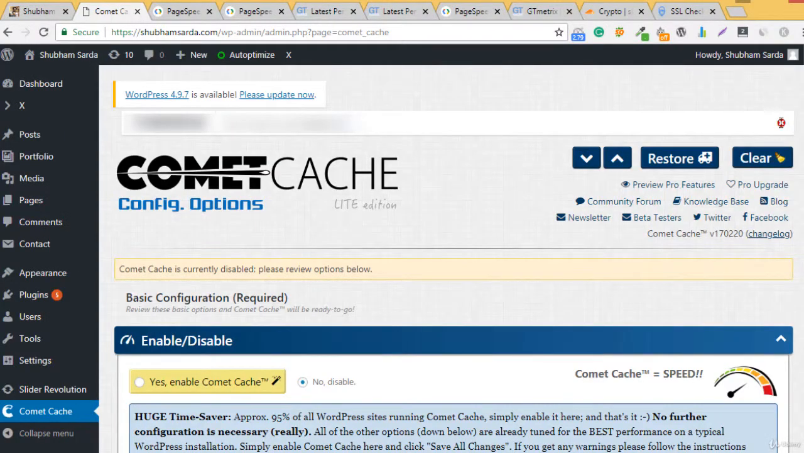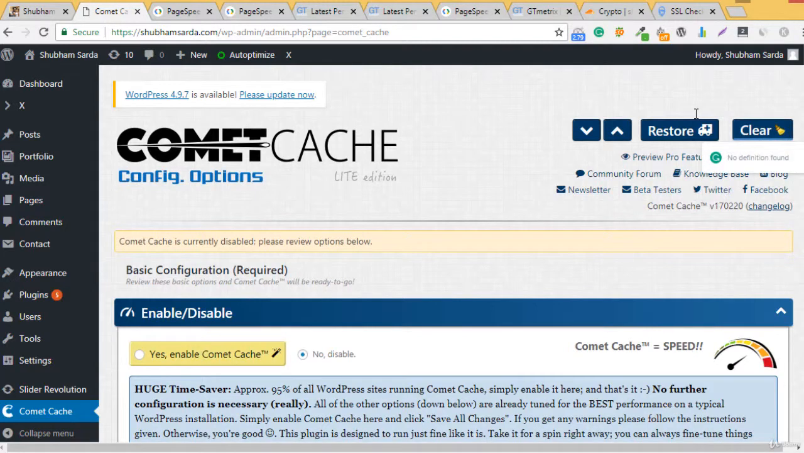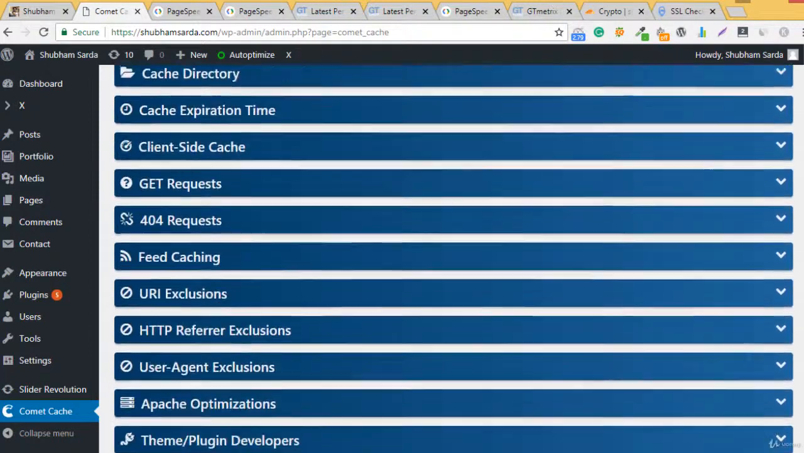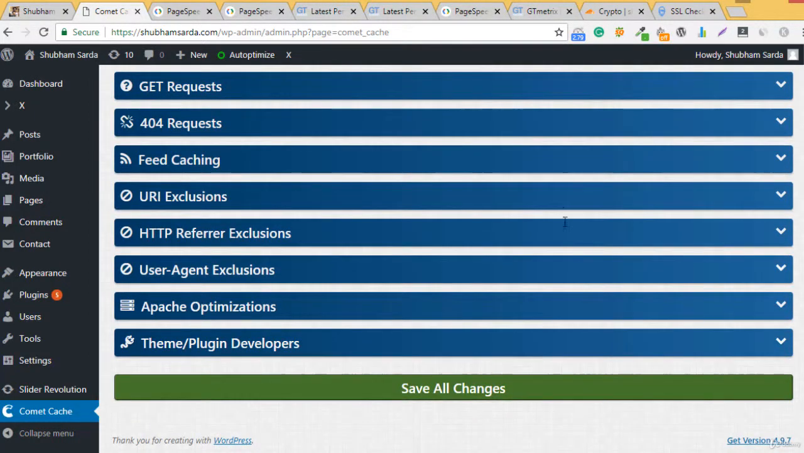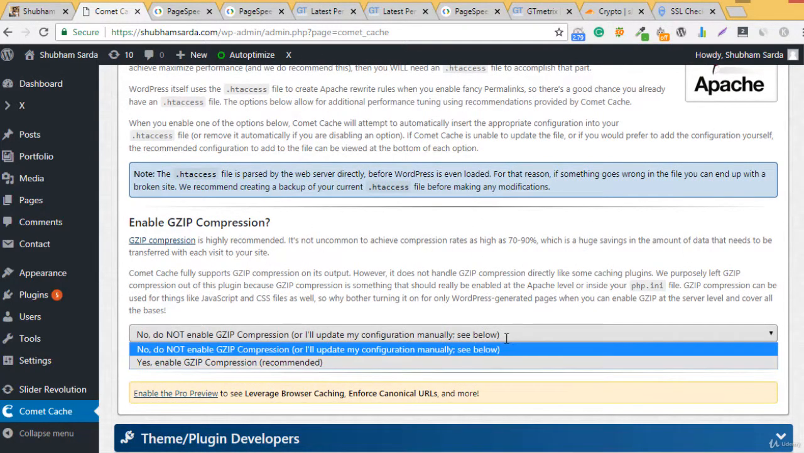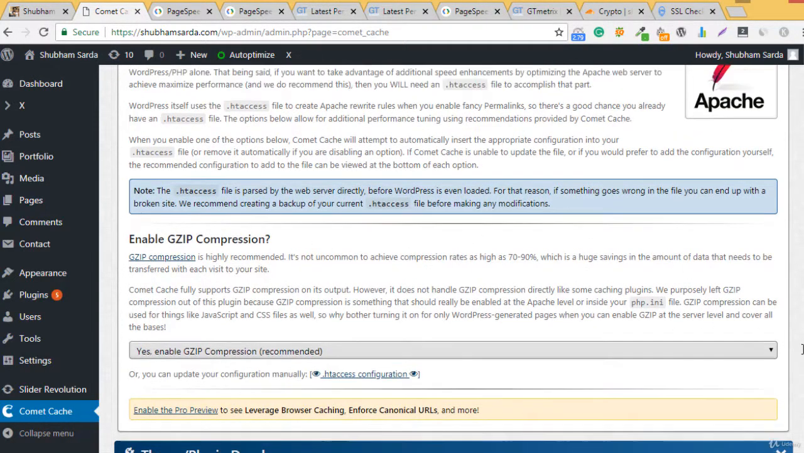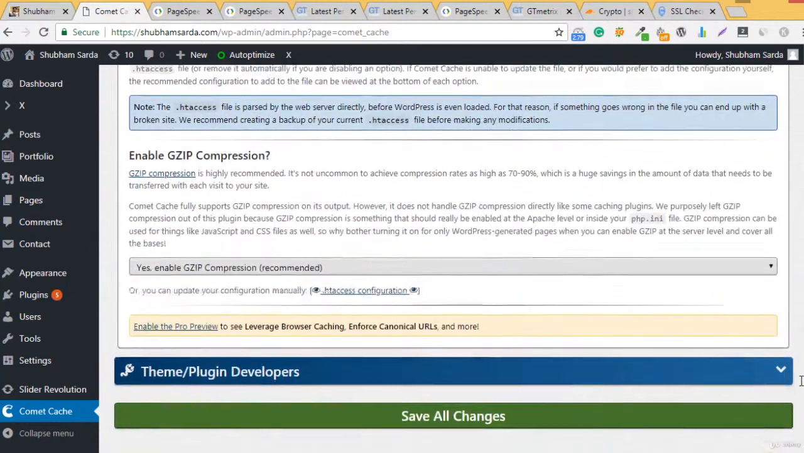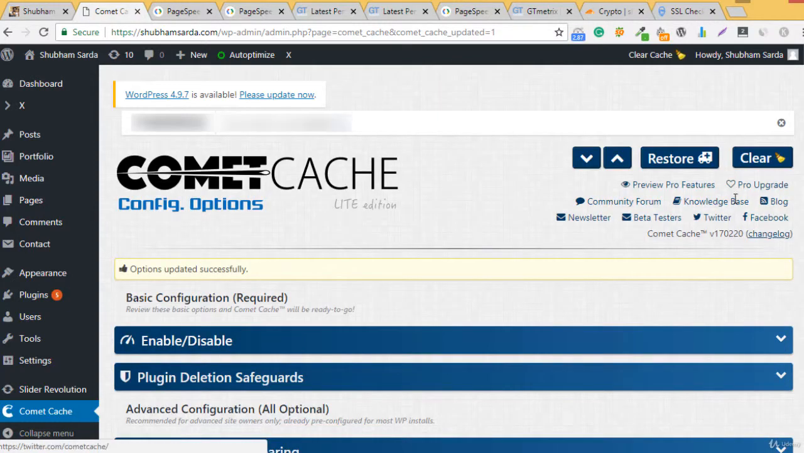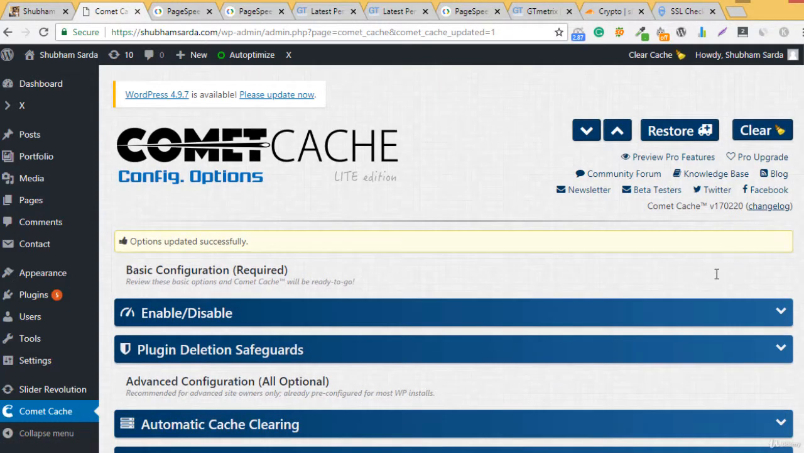Once you have installed the plugins, you can visit the particular plugin's settings. I am visiting Comet Cache. I just need to enable this, as it is currently disabled. Just click on enable and leave all the settings as they are. If you want, you can enable gzip compression and allow it. It is under Apache optimization. Just click on save. You will get a message, options updated successfully.